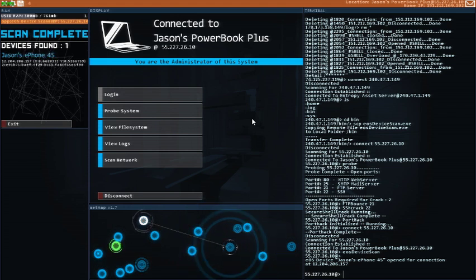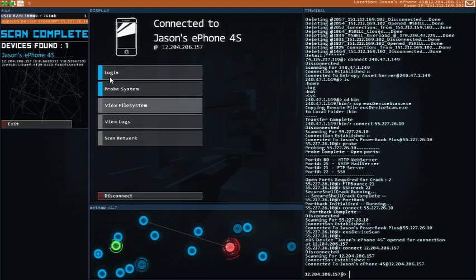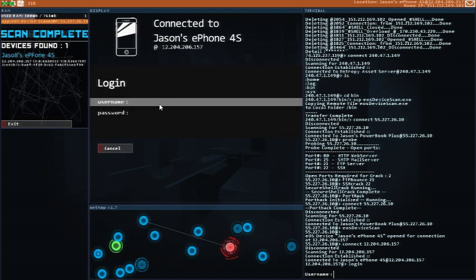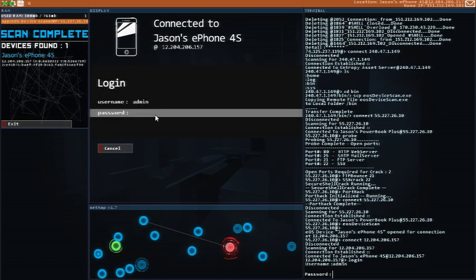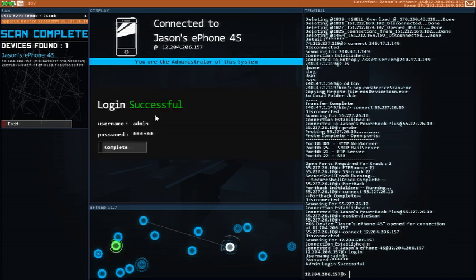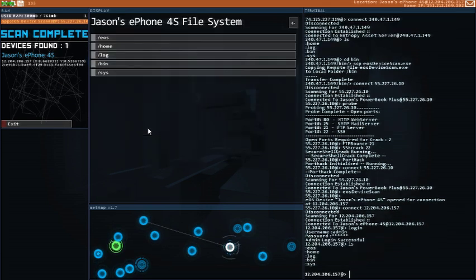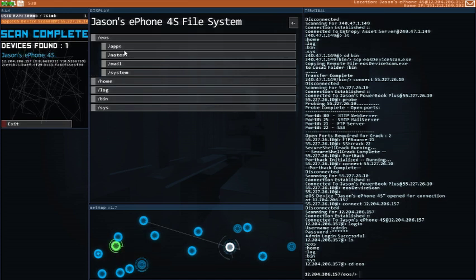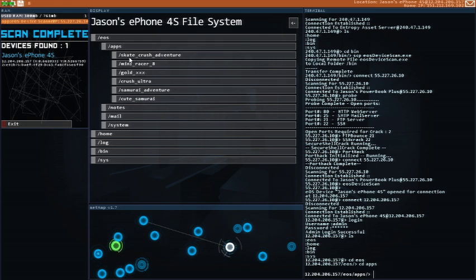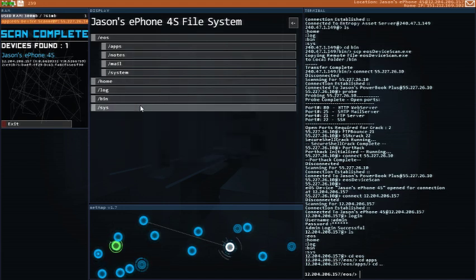Devices found: 1. Jason's ePhone 4S. This is the ePhone 4S. Login with admin and Alpine. Login successful. Apps: Skate, Crush Adventure, Mini Racer 8, Gold, XXX, Crush Ultra, Samurai Retro Cube, Samurai Notes.